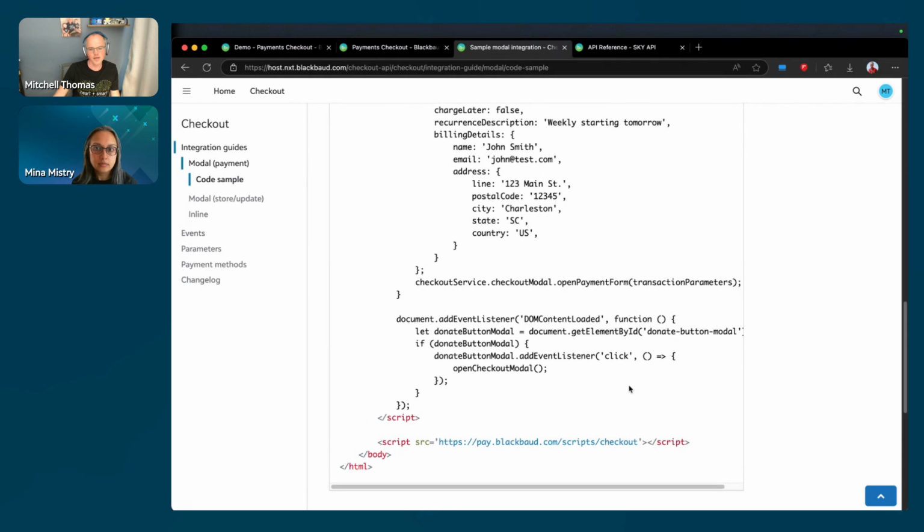And there's also a sample application that's in GitHub, which I think has been shared in a previous BB Dev Days, that does have a classic checkout integration, and we're going to be working on updating that to include one of these integrations as well to help with samples and references.